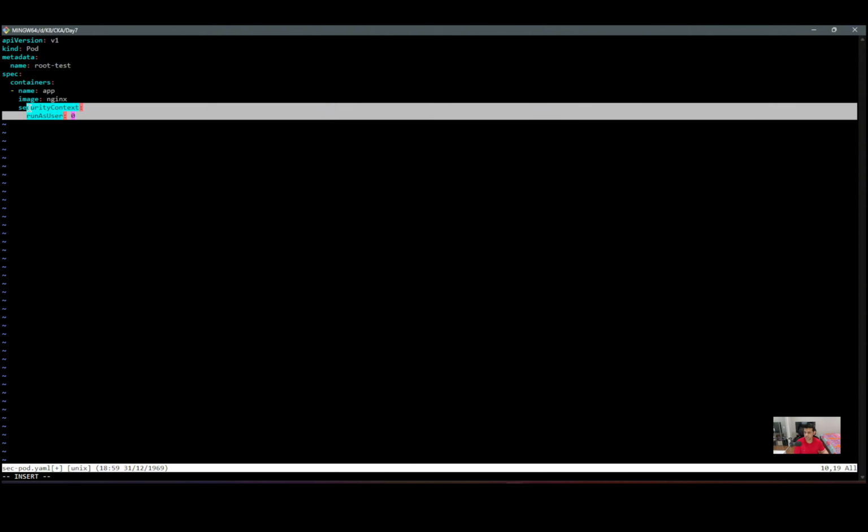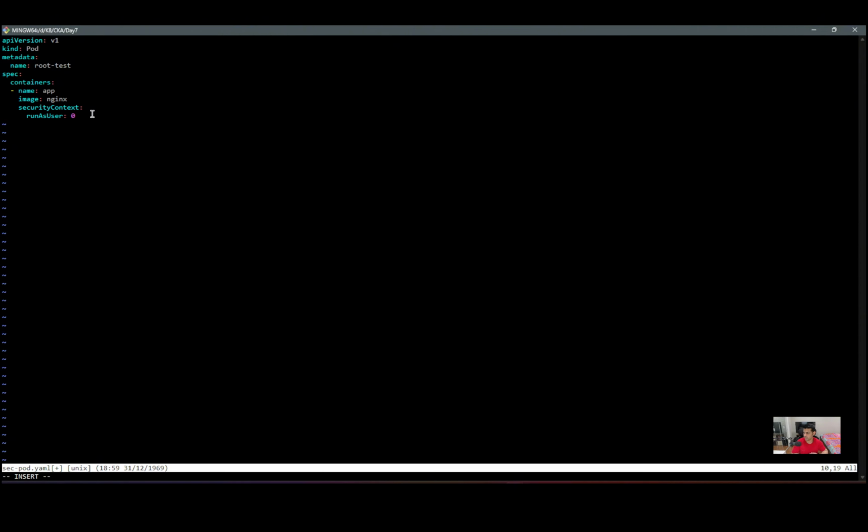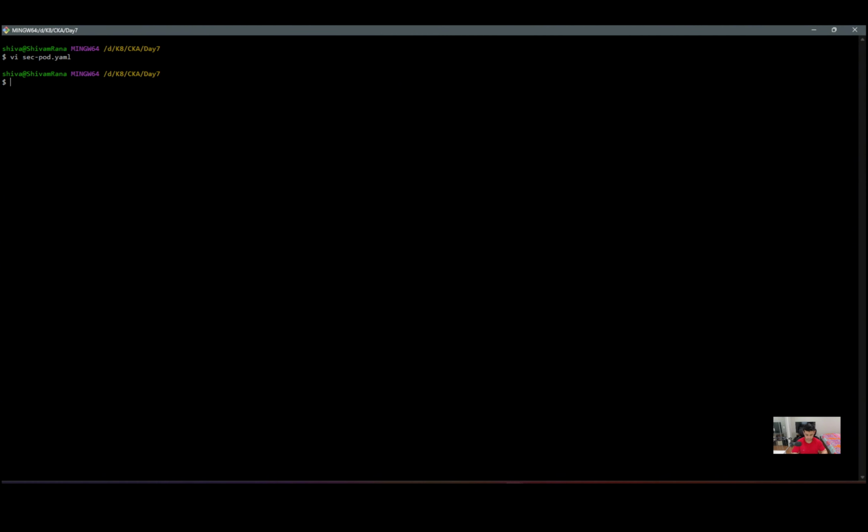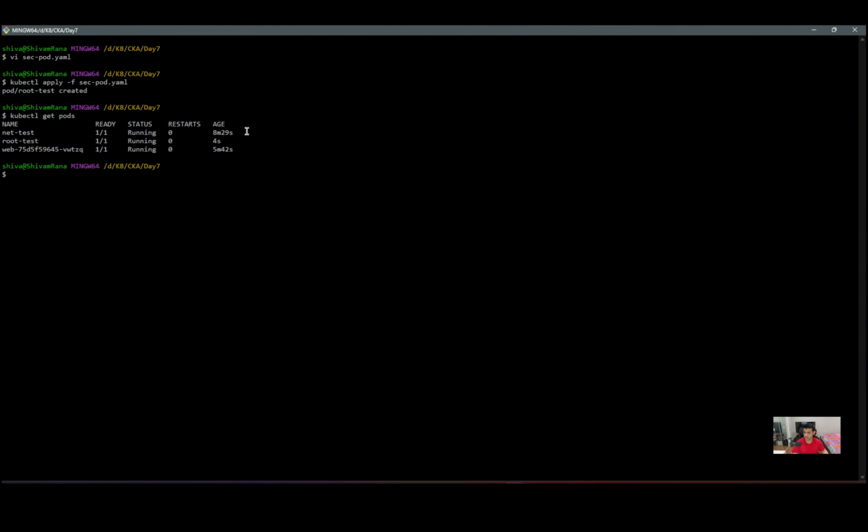So what do these two lines mean? This means run this container with user ID equal to 0. And in Linux, user ID equal to 0 is the root user. However, one important thing to note here is in production environment, you will never be allowed to run any command as root user. So let me apply this pod and we'll see what happens. So it says our pod has been created. Let's check it and it says our pod is up and running. So it works locally, but in production, as I mentioned before, this would be blocked.